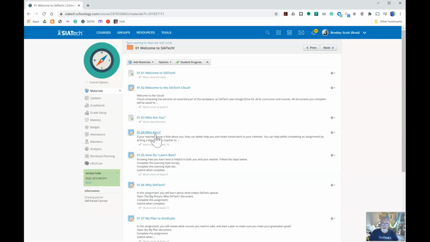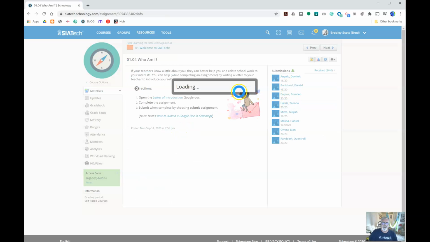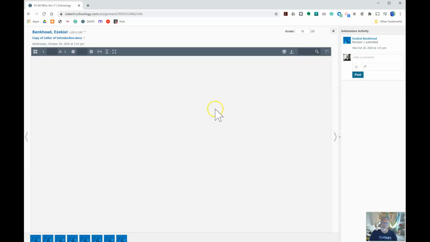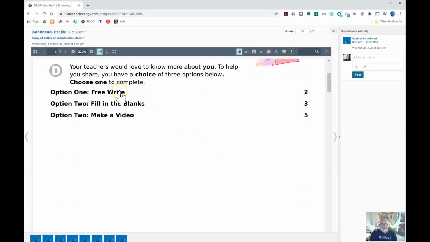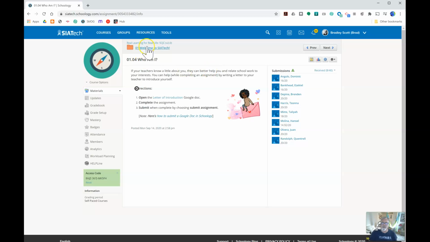It's no longer even required that they write a full-on letter anymore. They have a few different options. I'll go ahead and show you real quickly. The idea is they've got a couple of different choices. The first one is they can do a free write. That's kind of the old format. The other one is fill in the blanks, where it has this format of what we would like to see students write about, talk a little bit about past schooling, things like that, and they just fill in the blanks. The last one, they make a video introduction of themselves. Okay, so that's the Who Am I.